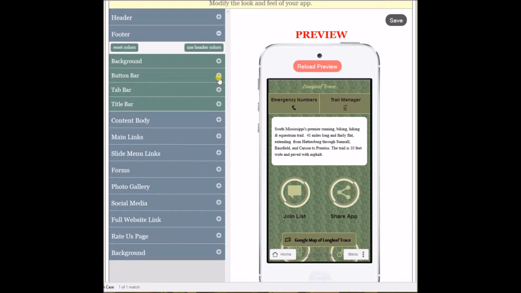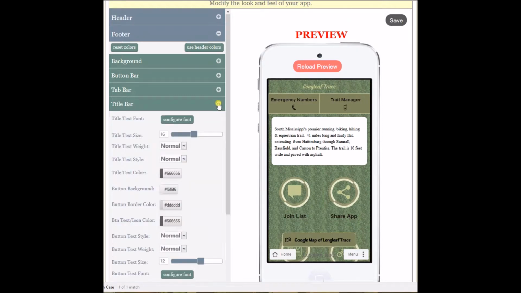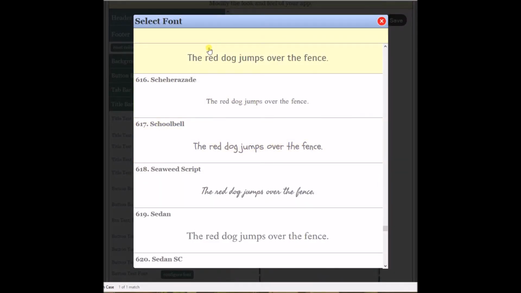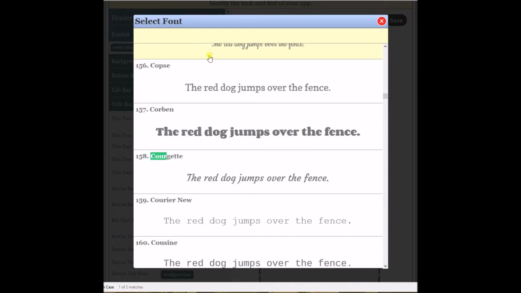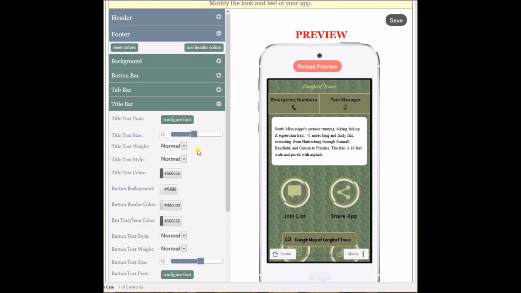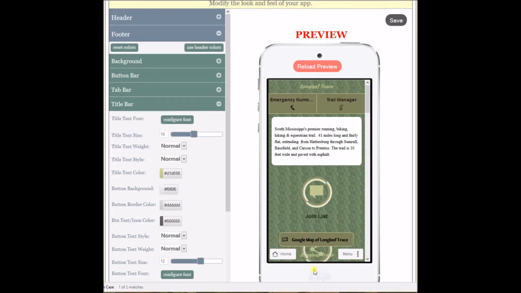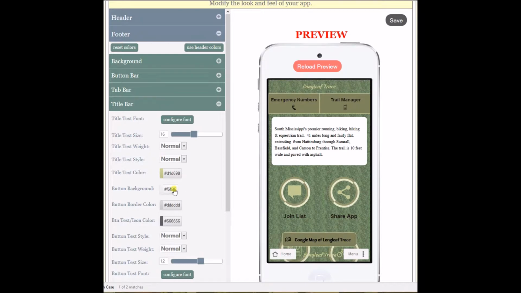So now we need to go to, there is no tab bar. We need to go to the title bar. The first thing we want to do is I want to change the font. And again, I know which font I want. I want that font. And then we need to change the text color. There we go, and it changed that color right there.